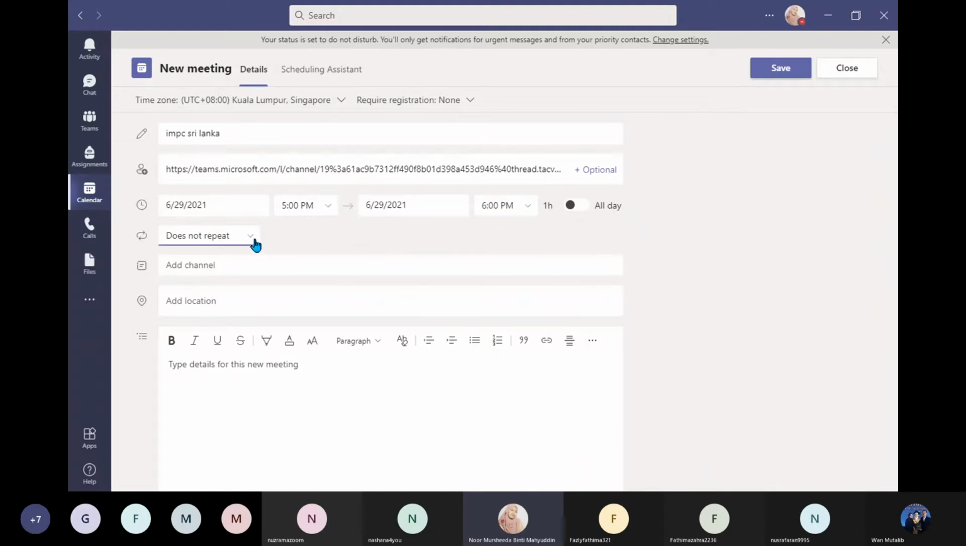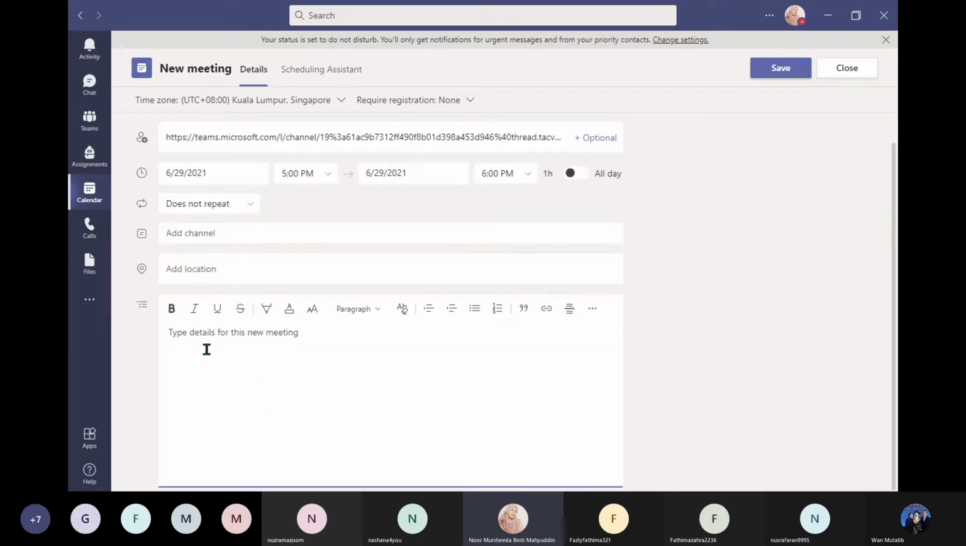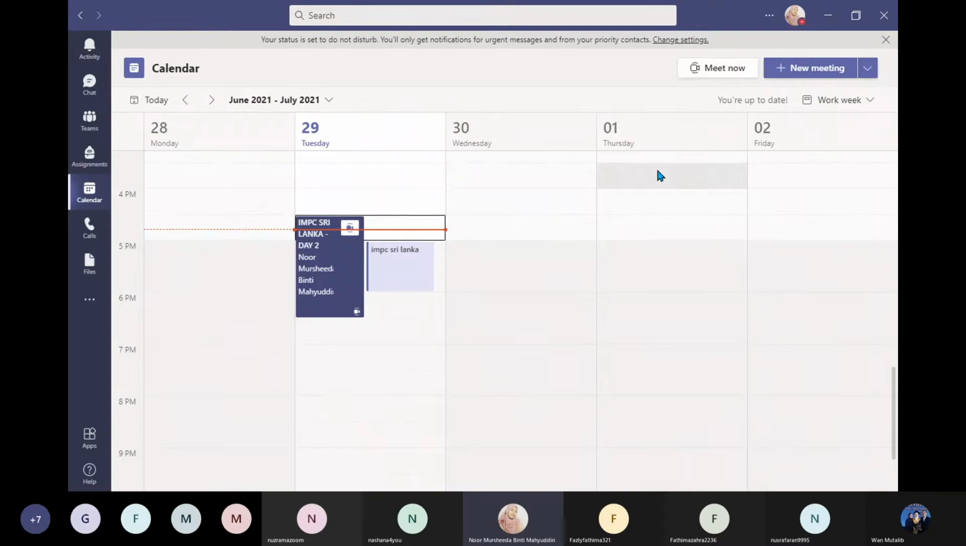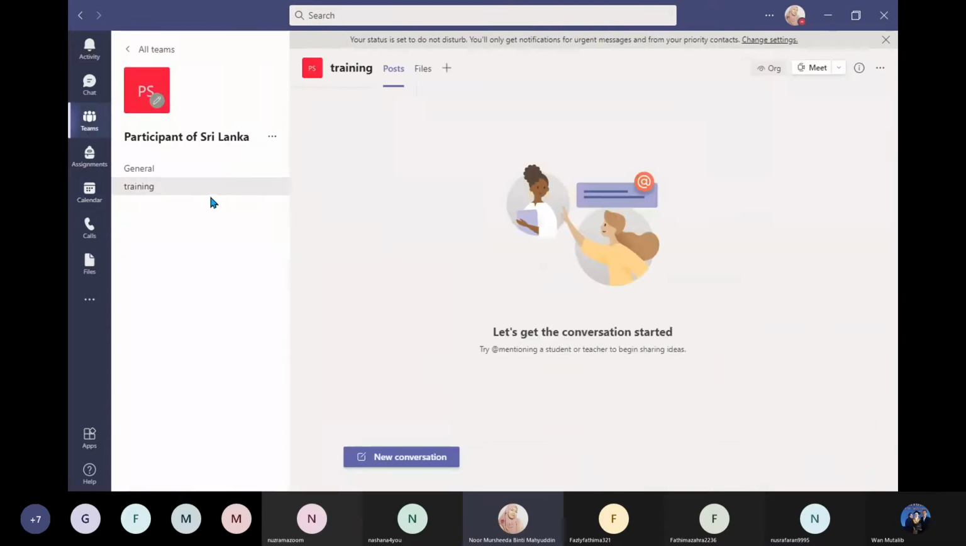If you want it to repeat, you can, or not, it's up to us to set the meeting. Here you can put the details about the meeting. At last, you can save the meeting and it will auto-generate to Teams. So we go back to Teams.